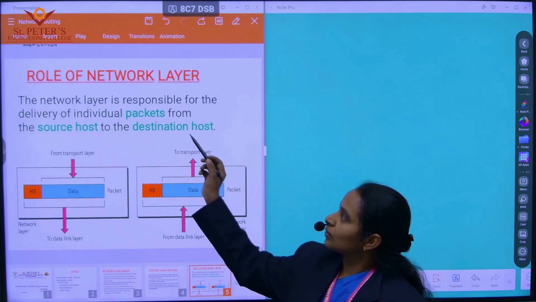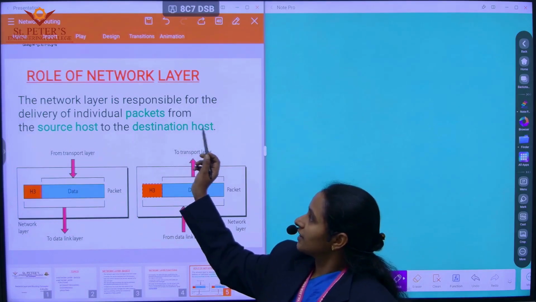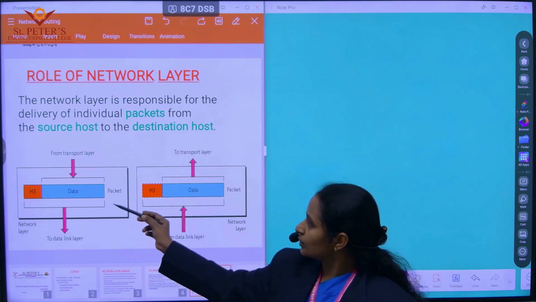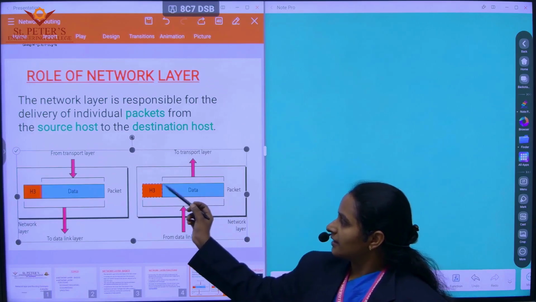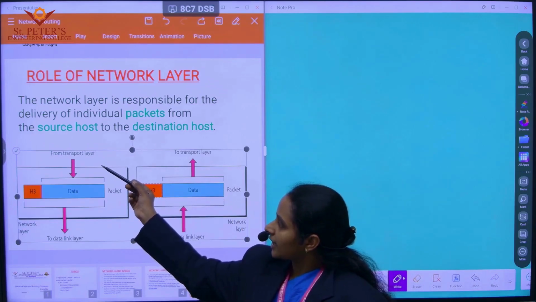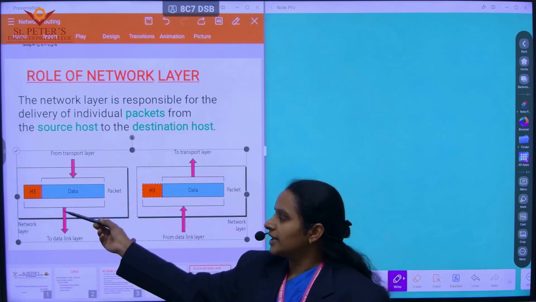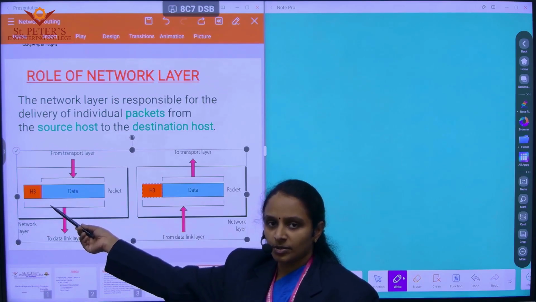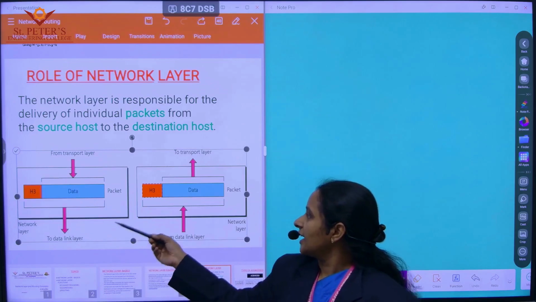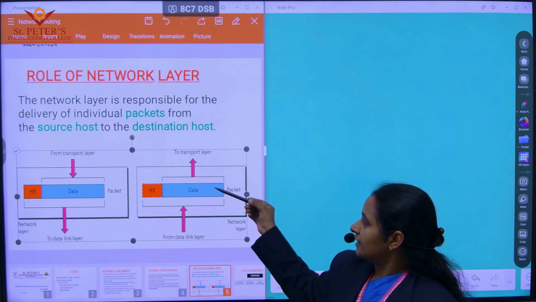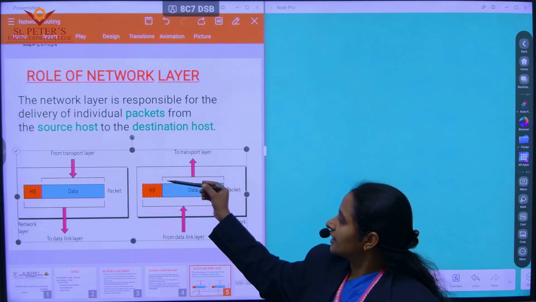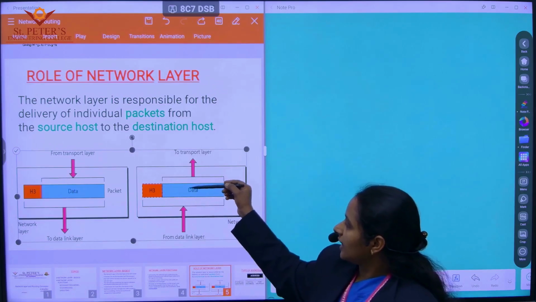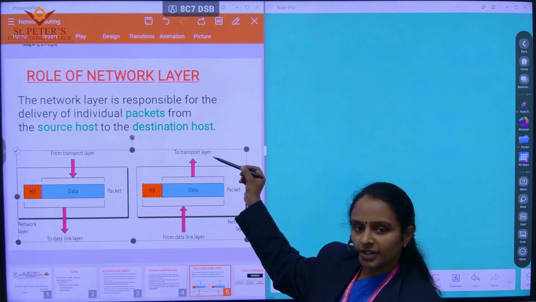Next one is the role of network layer. The network layer is responsible for delivery of packets from source host to destination host. Here it receives the packet from the transport layer and appends the header. That is, here the address is nothing but the logical address, and it is given to the data link layer, and here the logical address is discarded when it is being transported to the transport layer.